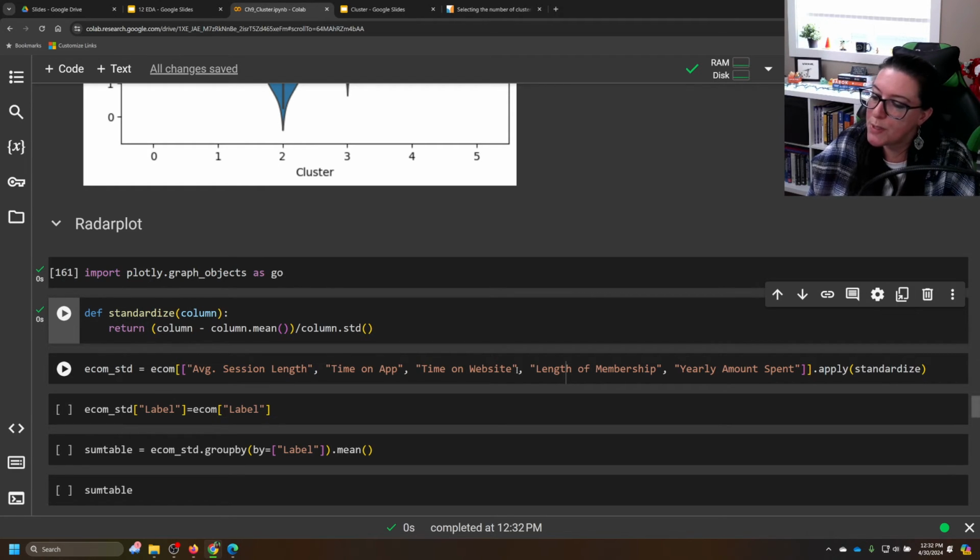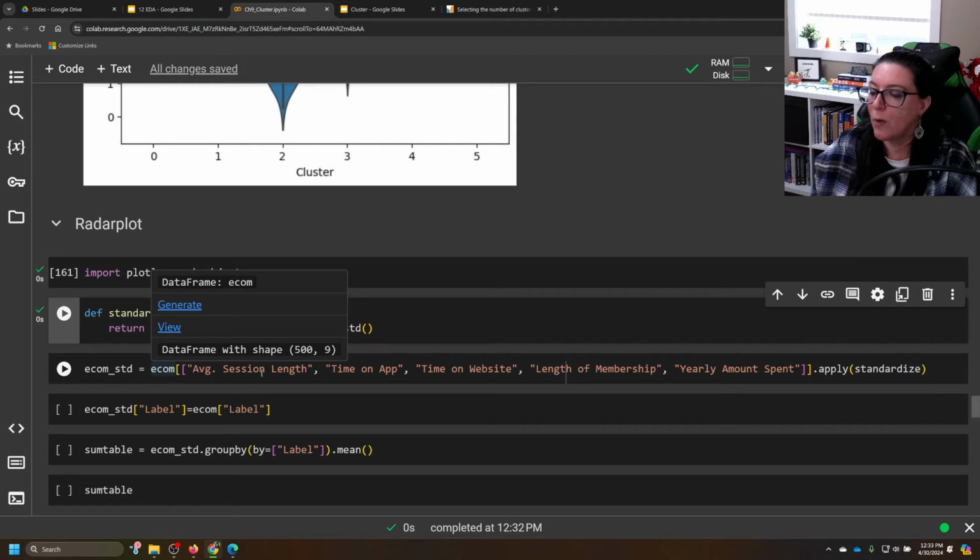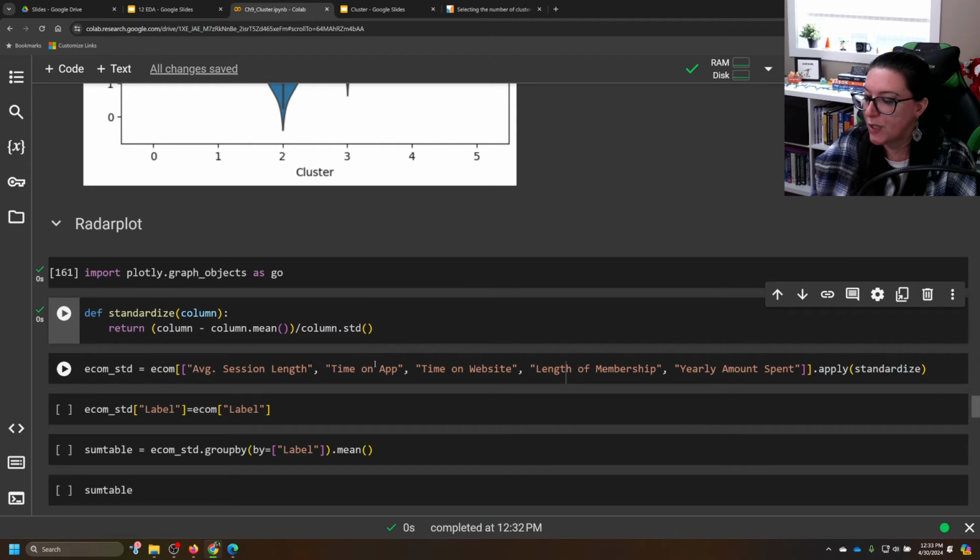Okay, we'll have a function standardize. And then what we're going to do is apply that function. So we're going to apply standardize to all of these columns we're using in our cluster analysis. So ecom is our database. We're going to use the columns average session length, time on app, time on website, length of membership, yearly amount spent, and we're going to apply our function standardize to each of those columns. So that's what that run is there.